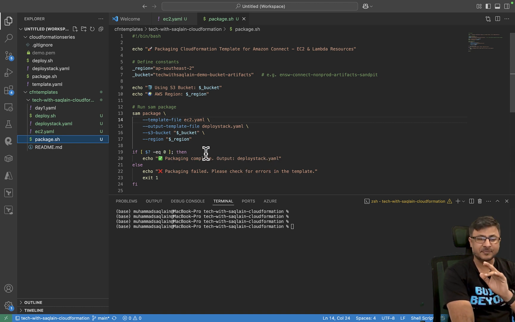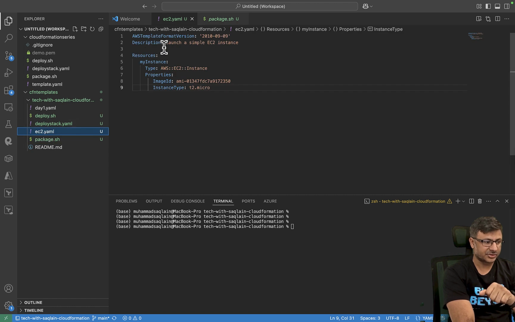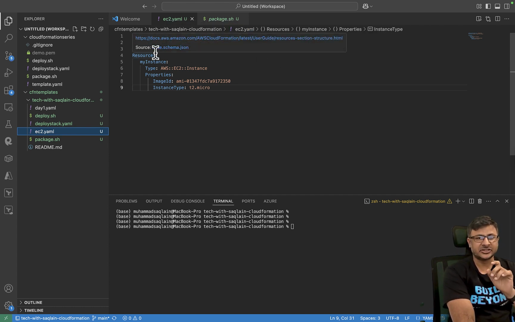So when it's packaged completely, I will be getting this message. In other case, if there's some error or some validation issues, then we will be getting some error messages. So I have just told you about the template. We are using the same template. Other than that, I have just added the template format version, and I have also added description information in the launch simple instance, whatever information you want to give over here. So this description would be the description of the stack.